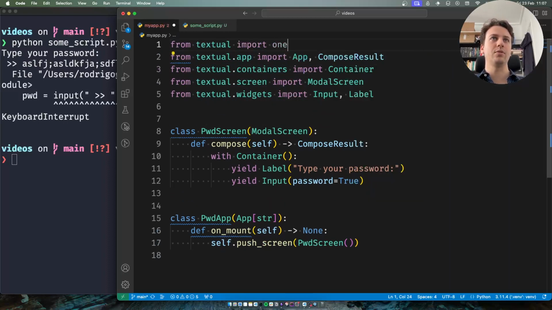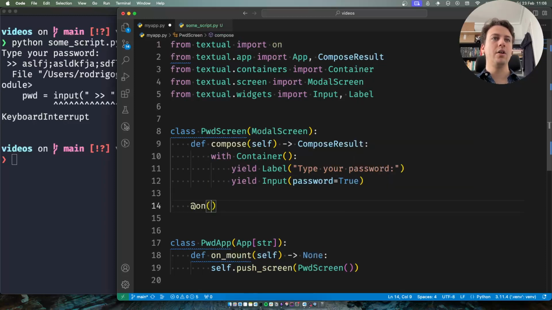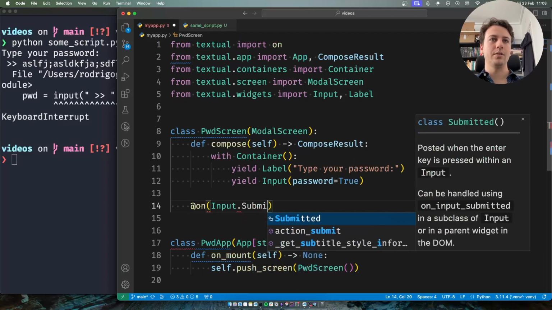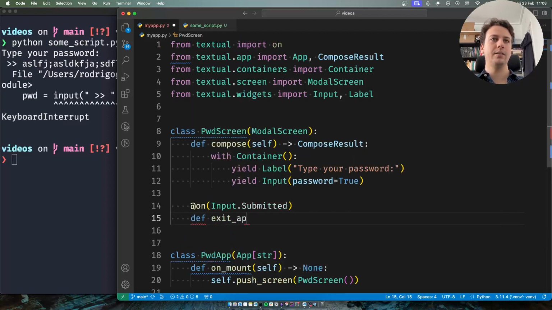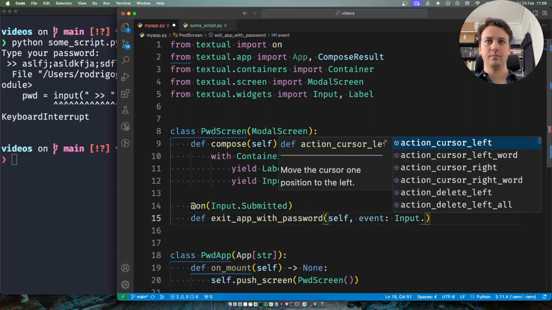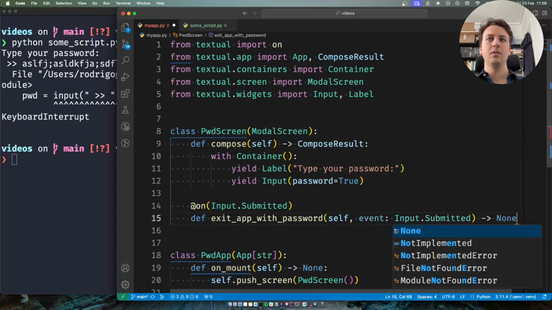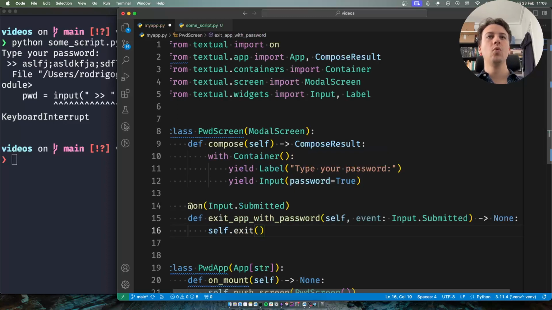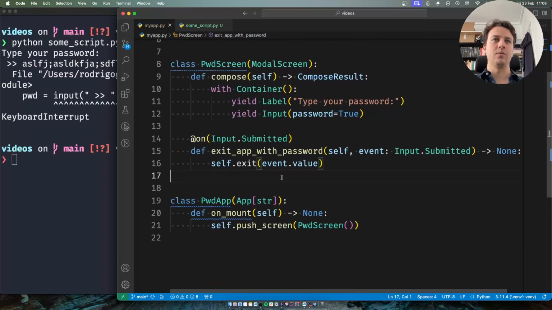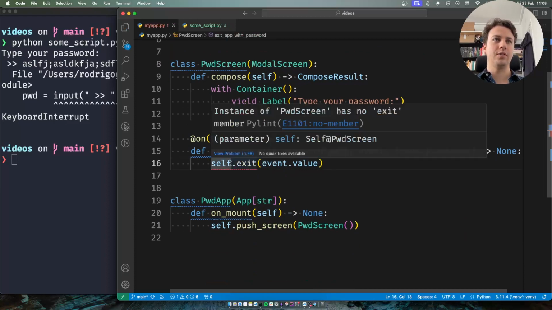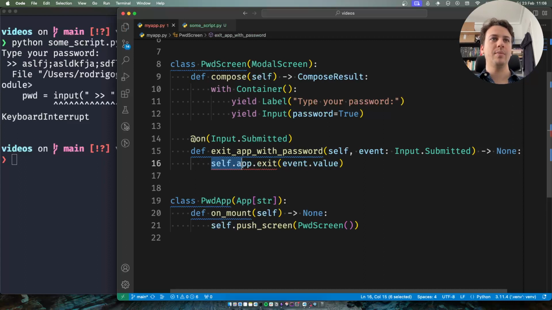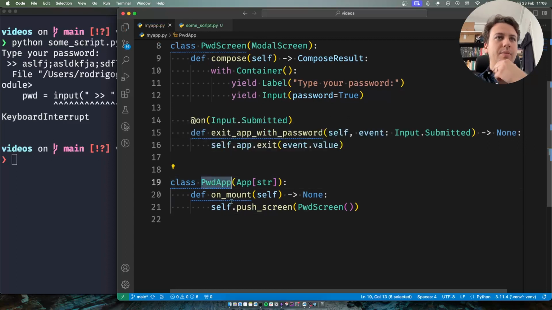So from Textual we're going to import on. And on input.submitted, I'm going to take the event and exit the app with the password. So this will make sure that when the app exits, the program can work with the password from the user. And so my application, when the app is mounted, I'm going to push this screen. And I think this is all I need.